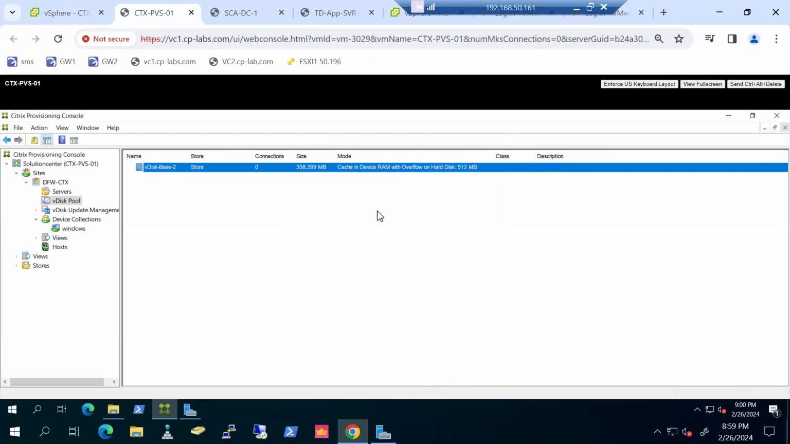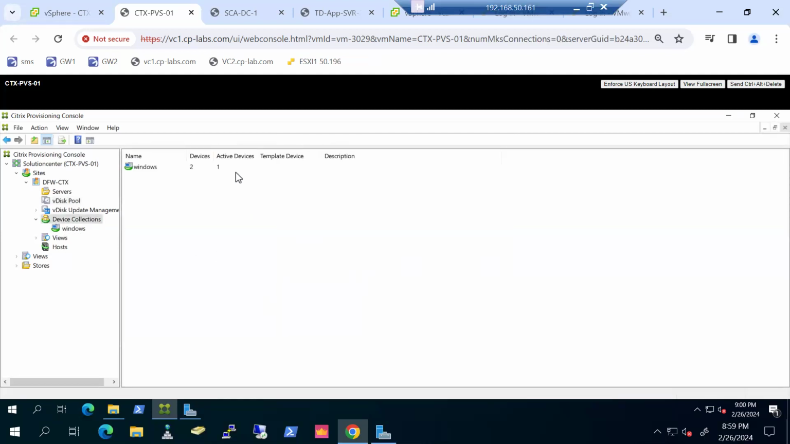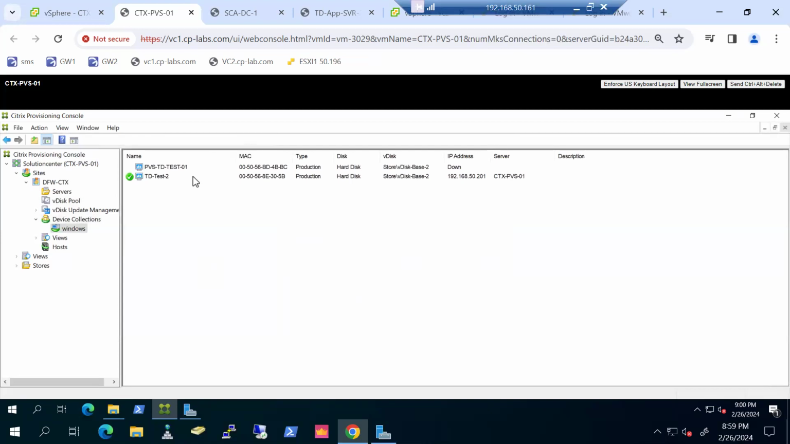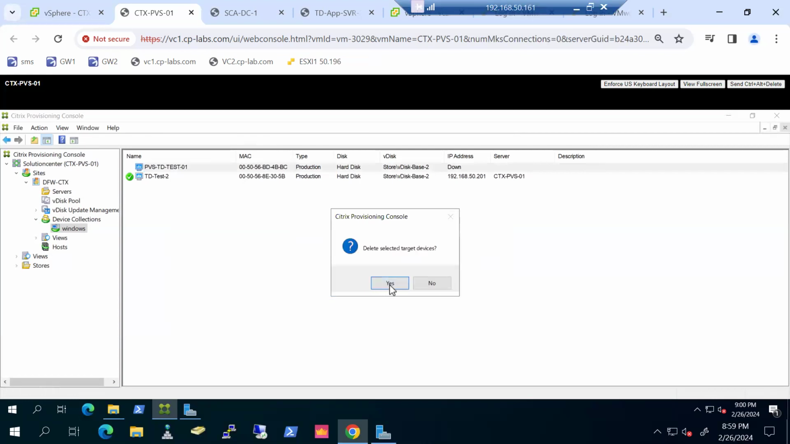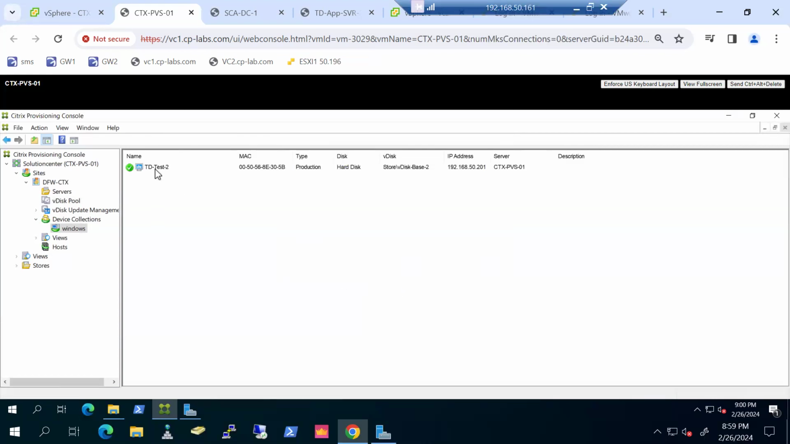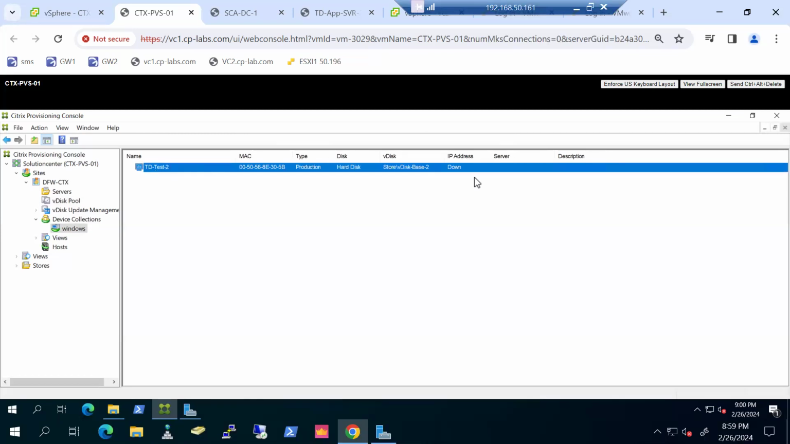Okay, so now go to the device collection and click on Windows. Remove the first one. Okay, refresh this console. That particular device is down now. So now, as you can see, the disk type is hard drive. Right now this device is booting with whatever hard drive is attached to it. Now you have to make it VDX.